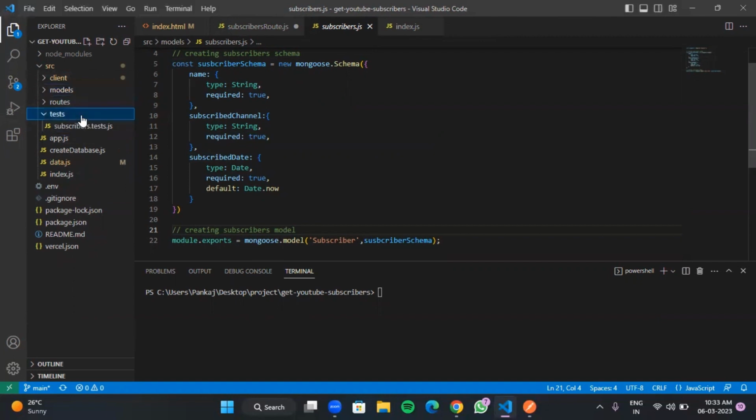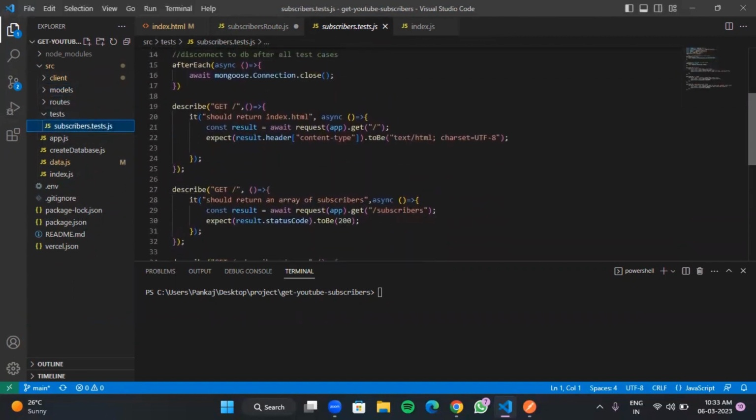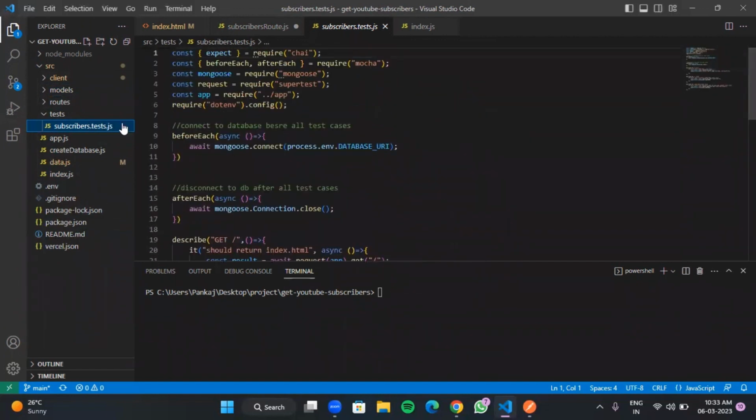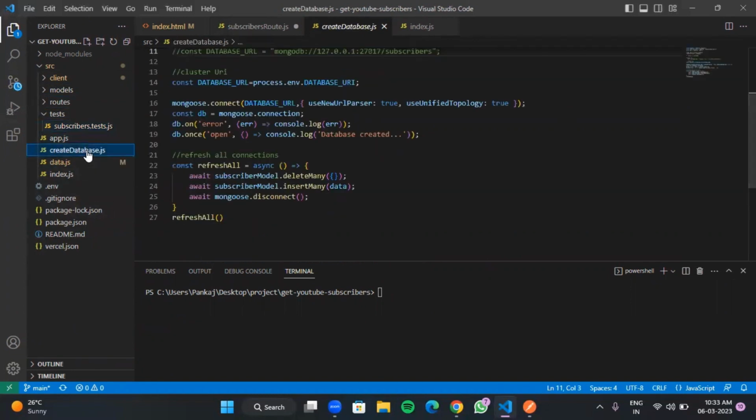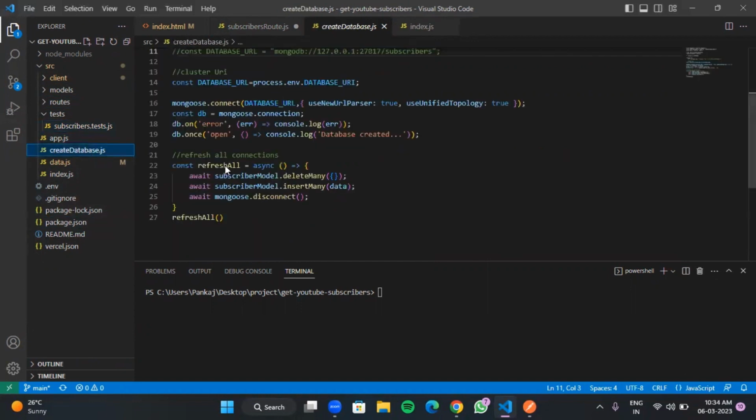And then there are test cases present in this project. All test cases are written. So let's check another file, like create database. When we run the command npm run create db, which is present in package.json, it will run the create database file and create the database.